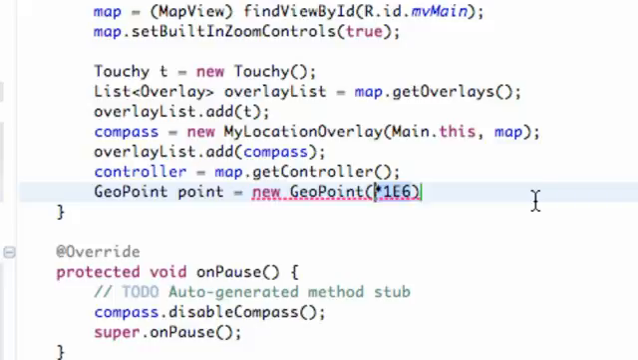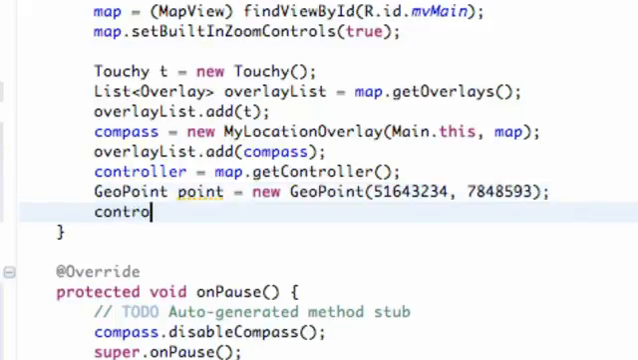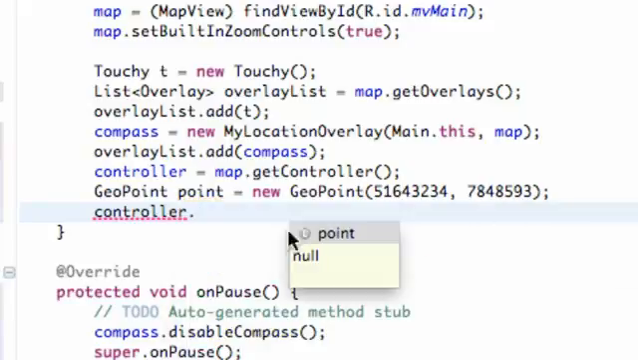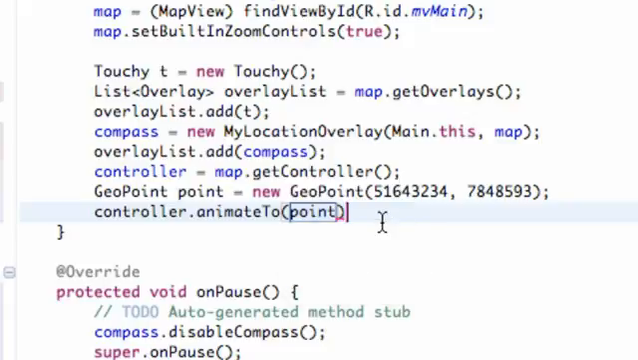But for this example, I'm just going to type in a latitude like 51.6, and for my longitude, I'm just going to type in some numbers. Let me make sure this is an actual point. So about 7.8 and 51.6, if you guys are familiar with that. Now what we can do is we can say our controller, and we can say animateTo a geopoint. And since we just set up this geopoint called point, that's what we're going to animate to.